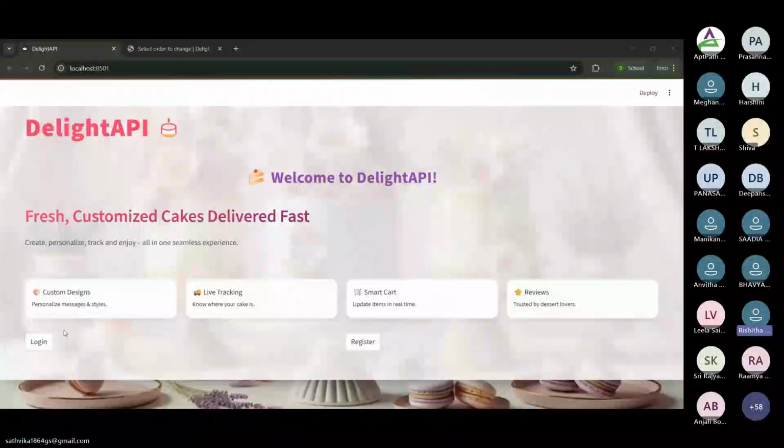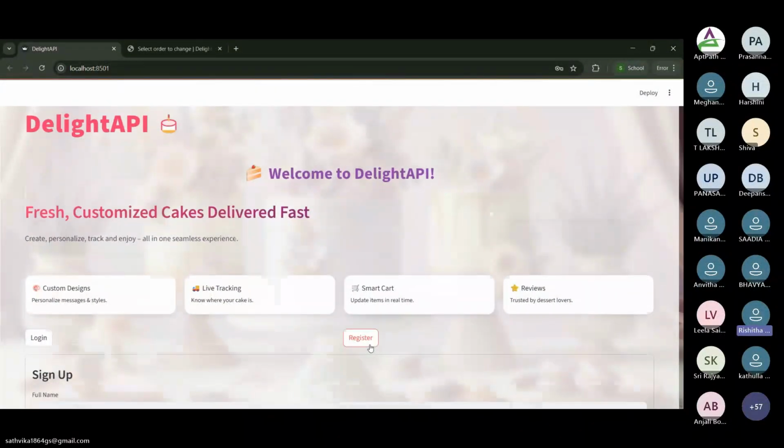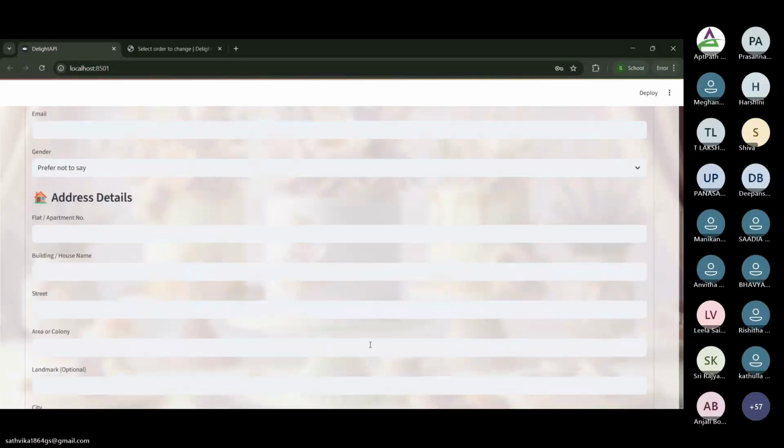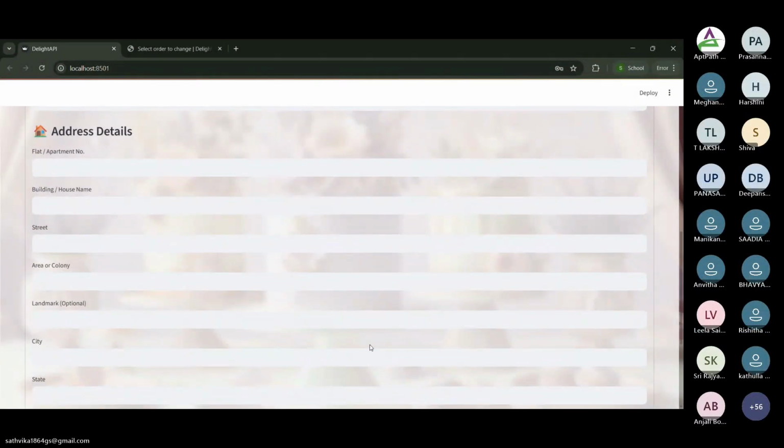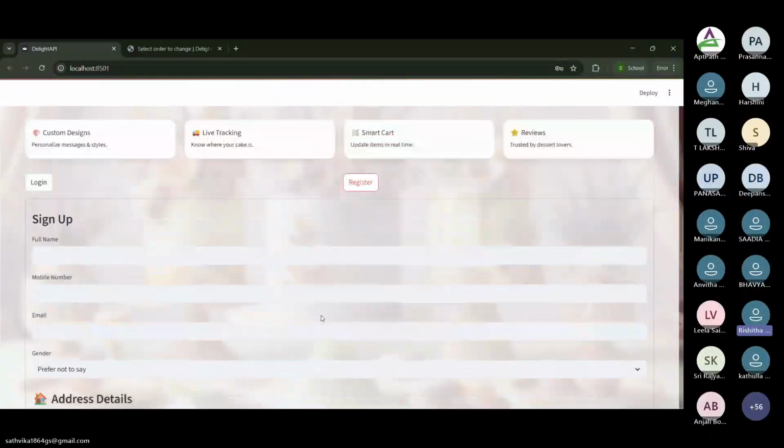Welcome to our project presentation on Delight API, a smart cake ordering platform that makes ordering cakes quick, easy, and personalized. When you first open the app, you'll see the intro page, which highlights features like custom designs, live tracking, smart cart, and reviews. From here, users can either register or log in. Let's log in with our demo credentials.